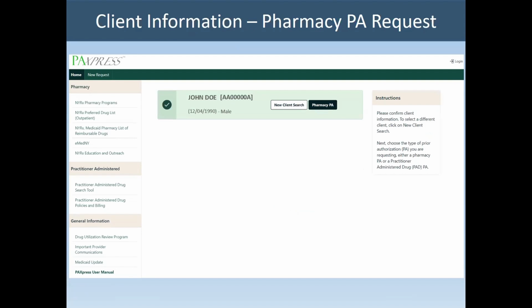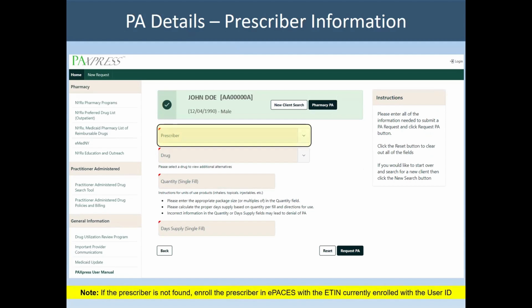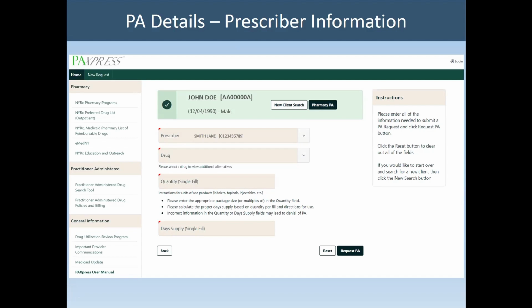Once the client has been associated with the PA request, select Pharmacy PA. The provider will enter all of the information required to submit a Pharmacy PA request. First, choose the prescriber from the drop-down list. The list displays all prescribers associated to the logged-in user. If the desired prescriber is not found, enroll the prescriber in ePaces with the electronic transmitter identification number that is currently enrolled with the user ID. Select the prescriber's name from the drop-down list. The prescriber's name and NPI have been added to the PA request.